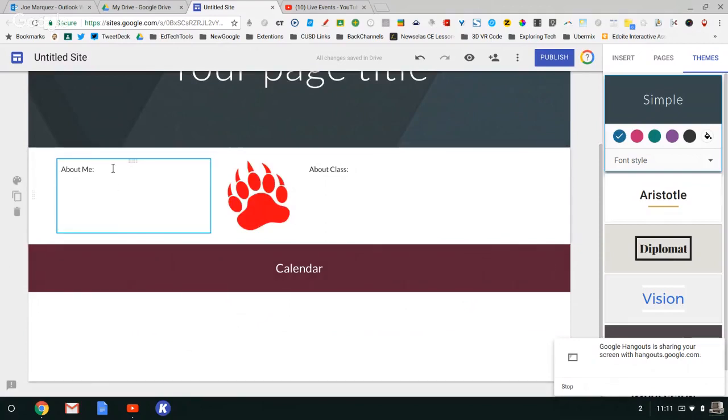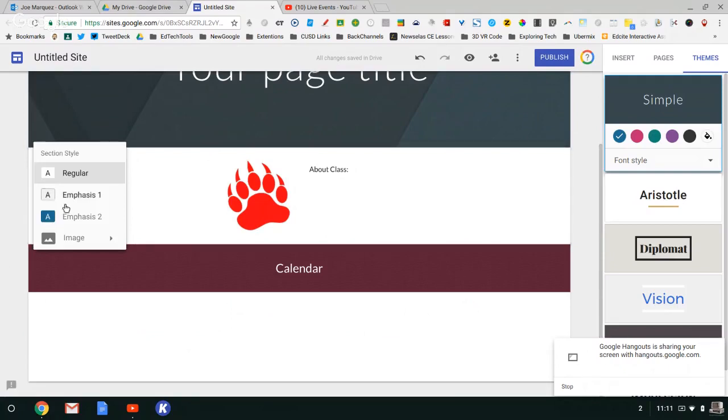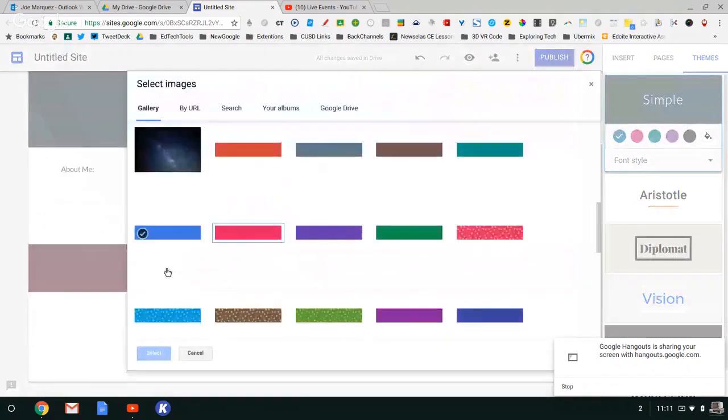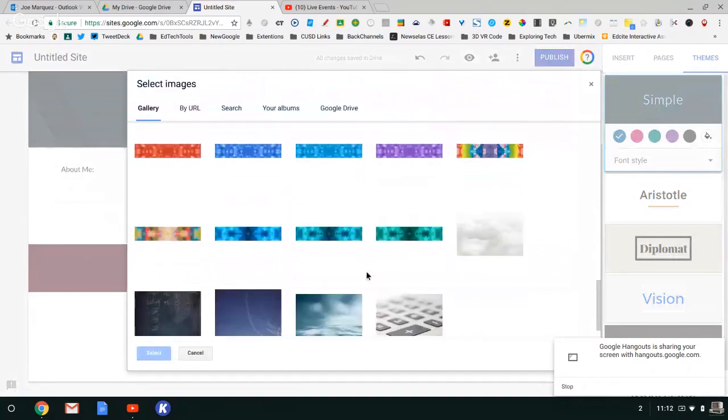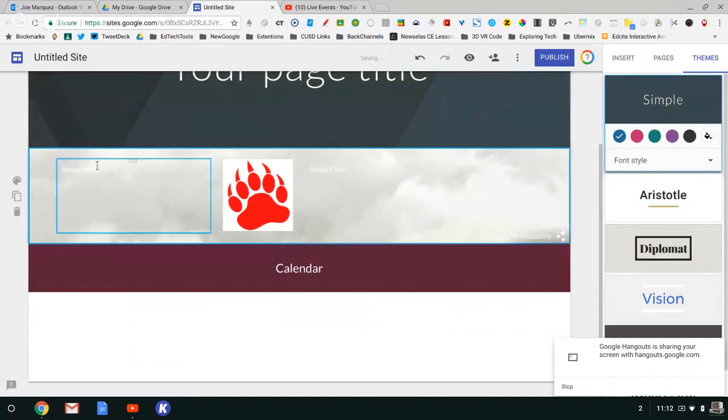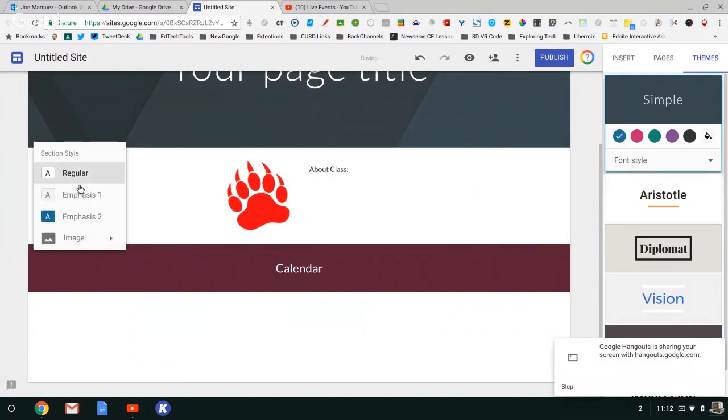So if I'm on the About Me page, all I do is come over to the paint palette. I come down to image. I go to select image. And let's say that I want that background to be clouds. I click the clouds. I click select. And so that whole area over here is now clouds. I don't like that, so I'm going to come back here and just do it regular, and it brings it back to regular.